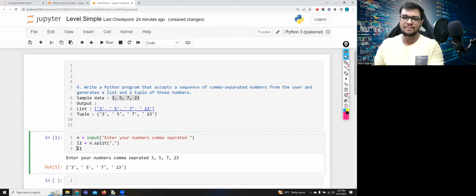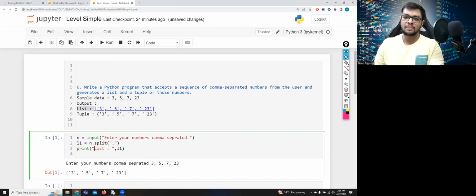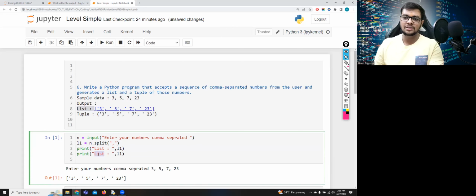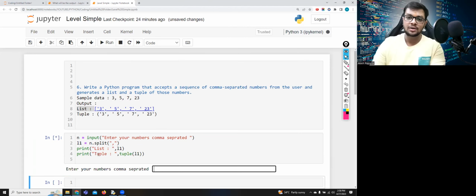So now I can print the list in the same way. Print, this is my list, as expected, we are just printing it like what is mentioned in the question. So this is my list, comma, L1. In the same way, if you want a tuple, I would just write here, instead of list, tuple. That's it. So it would be converted into a tuple.